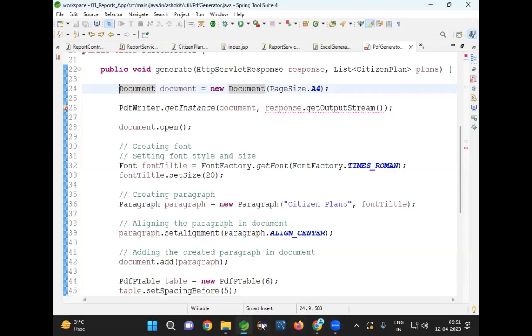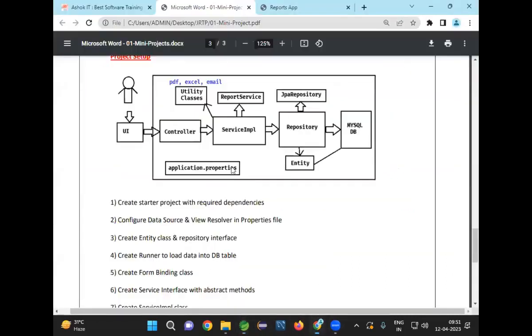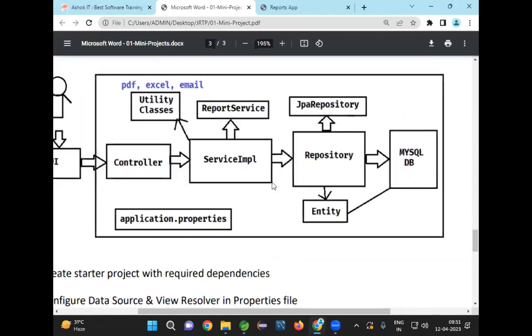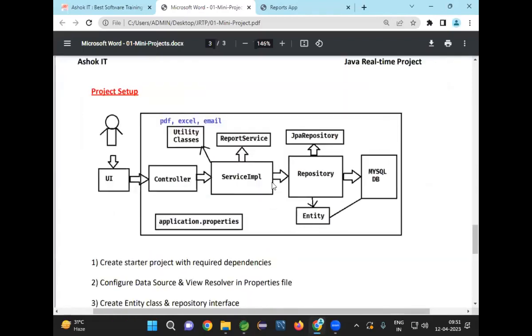Who is responsible to communicate with the database in our project? Service. Who is responsible to generate the PDF? The PDF generator class. Who is responsible to generate the Excel? The Excel generator class. My service layer will get the data from the database and give it to the PDF generator to generate the PDF. My service class will get the data from the database and give it to the Excel generator to generate the Excel file.